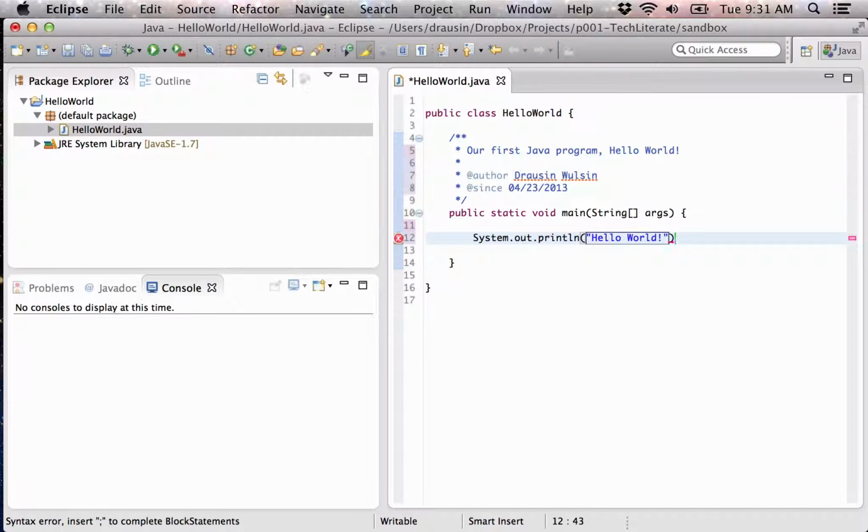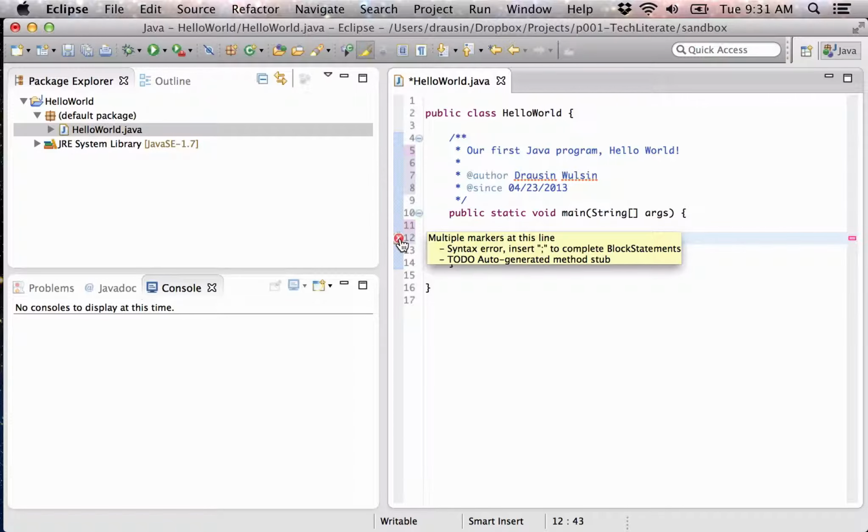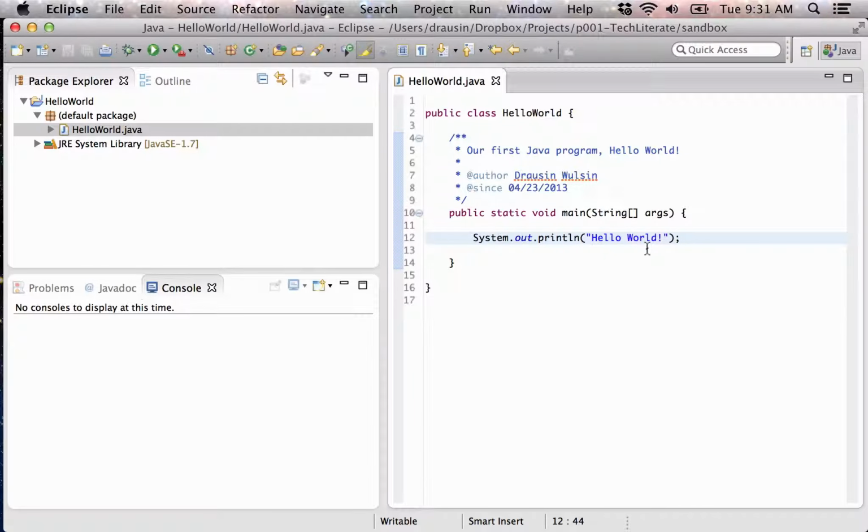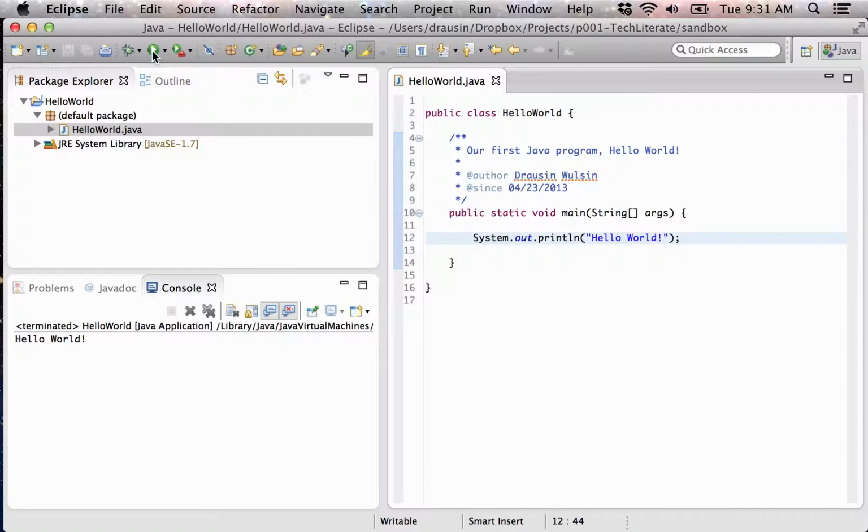Here, again, it's filling things in, but we can just say hello world. Now you'll notice it's giving us a little red X, and it's actually telling us exactly how to fix the error. It says insert a semicolon to complete block statements. So we do that, and now it looks good. We're going to save it, and now we're going to run. And there we are. Here's our console, and we have hello world, our first program.